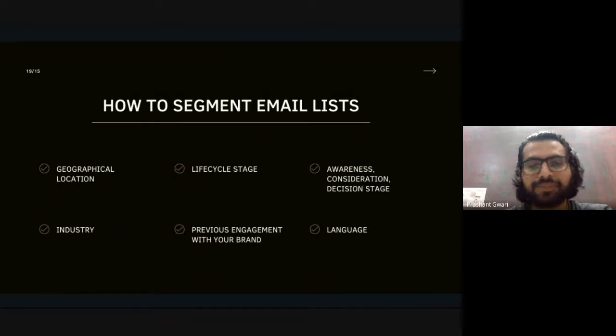Second, life cycle stage. In the life cycle stage, you can include age and gender. Which age group are they from and which gender are they from? Because the buying habits of those people who are 18 to 25 are different from those who are 35 to 45. So you also divide them by age and gender when you are creating an email list.